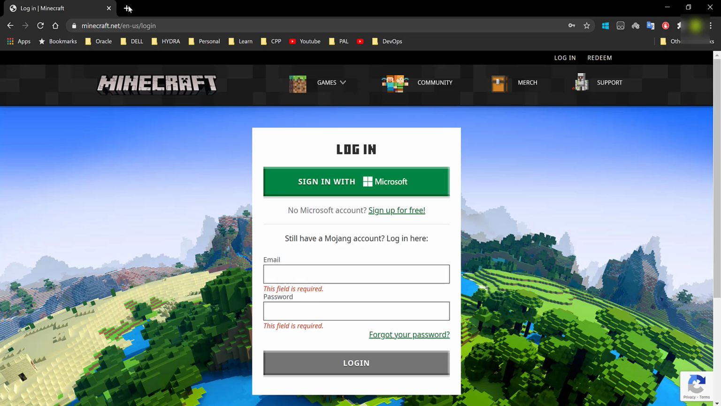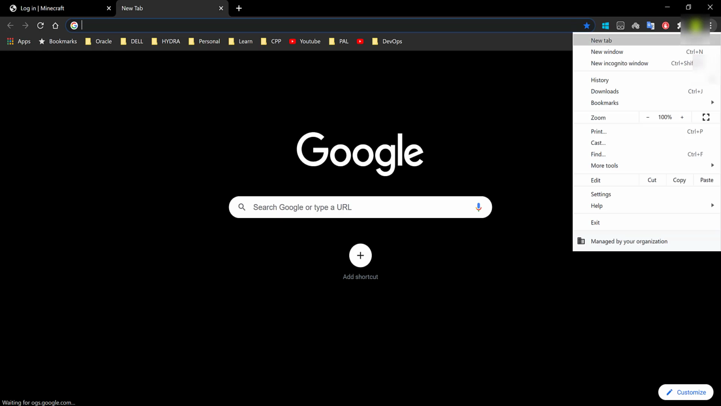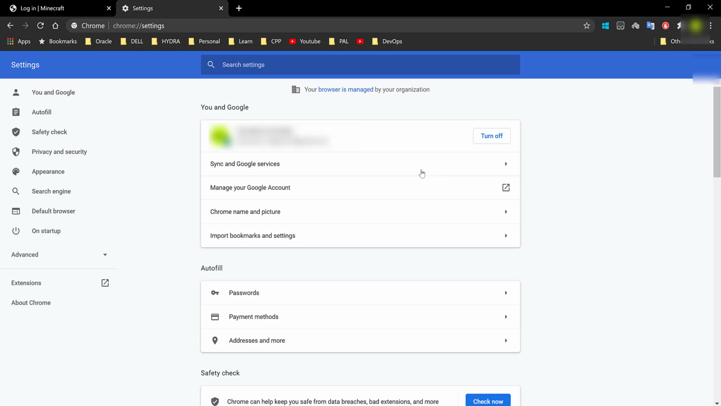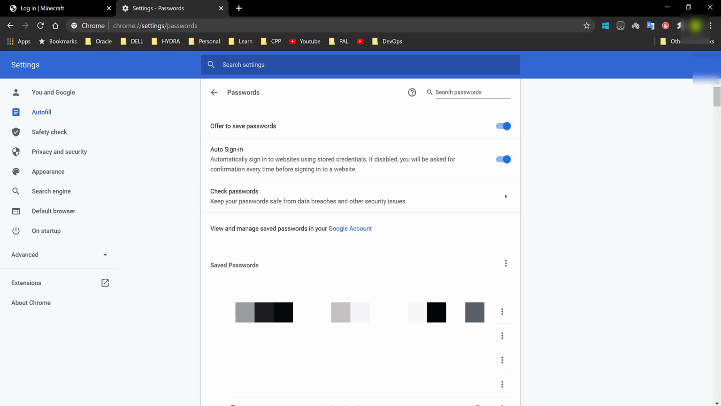Firstly, what we're going to do is open up a new tab in Chrome, all right? And once you do that, what you need to do is click on these three dots over here. Then go ahead and find settings and click on it, all right? Once you're in settings, head into autofill and then go ahead and click on passwords. Now remember, this is important, and this whole thing is going to be blurred because I don't want you seeing any of my passwords. What you need to do is click on search passwords, and then search for Minecraft.net.